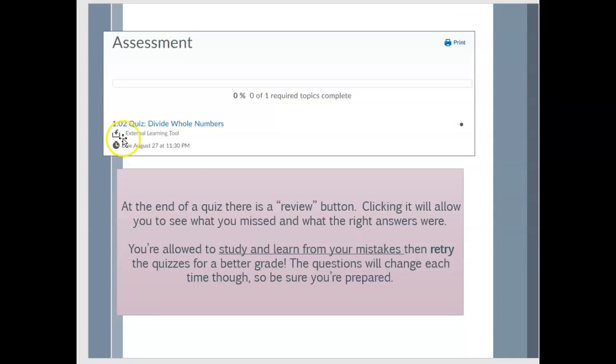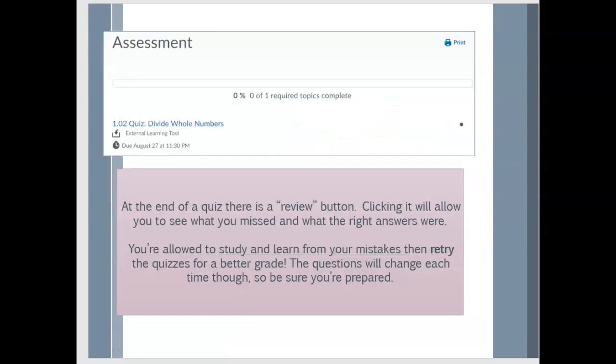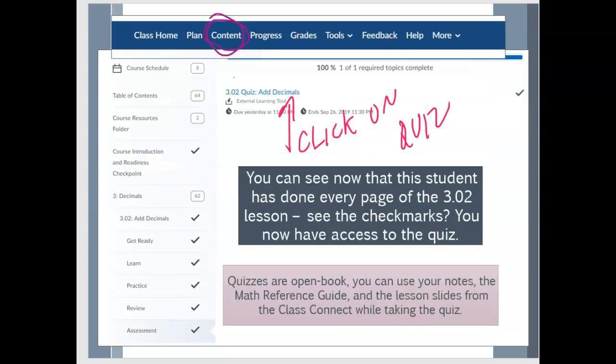At the end of it, this is a screenshot of a quiz. Like the last thing in most of the lessons, there's a quiz. Let me just go to this page. Here is a screenshot of the student who's done all the pages of the unit, the first decimals lesson, and has gotten to the quiz. And the quizzes won't be there until all the pages are done.